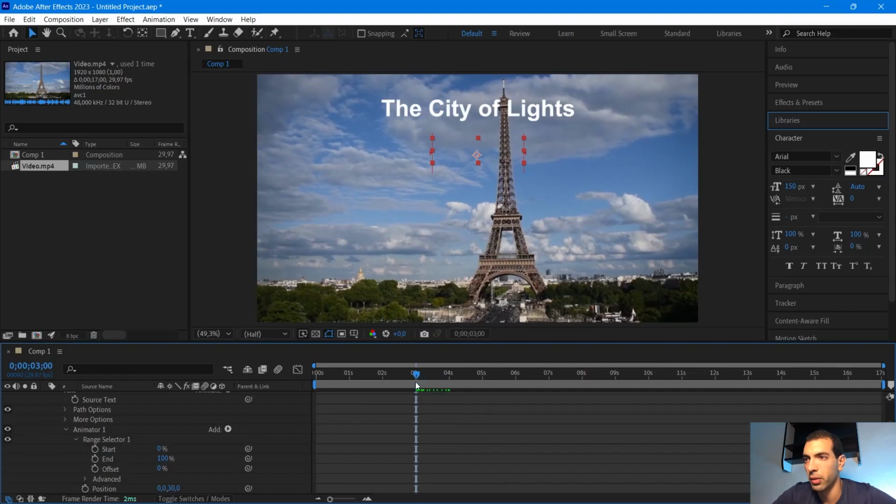I'm gonna put the playhead right here. I'm gonna click on the stopwatch of offset, but before I do that, let me show you what happens if I increase the offset. Now the word appears letter by letter. So this is the value I'm gonna animate. I set this to 0.